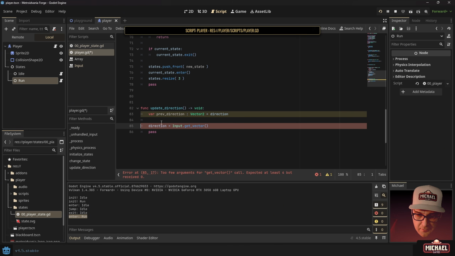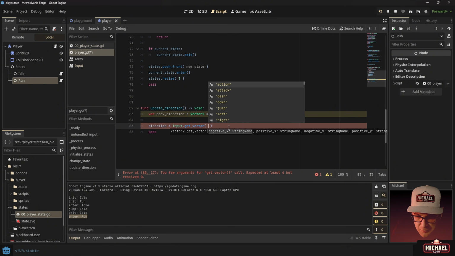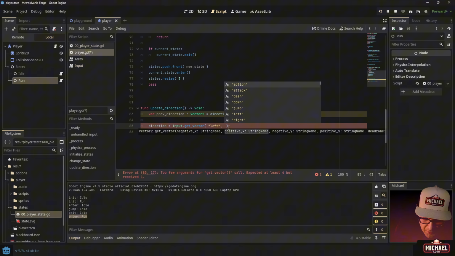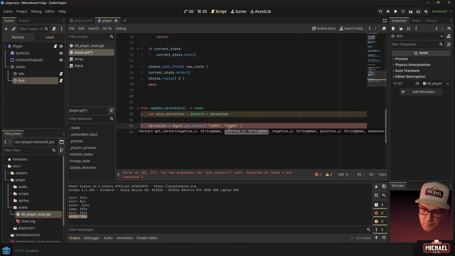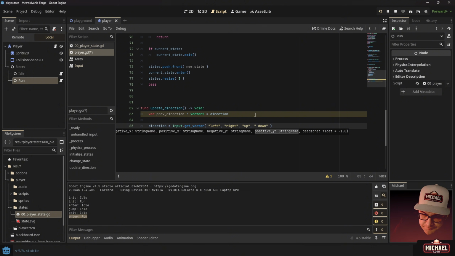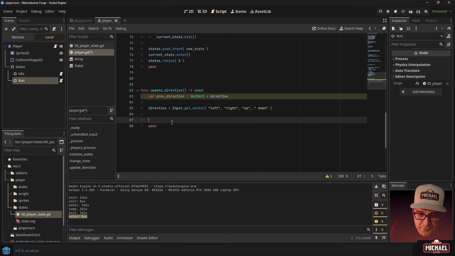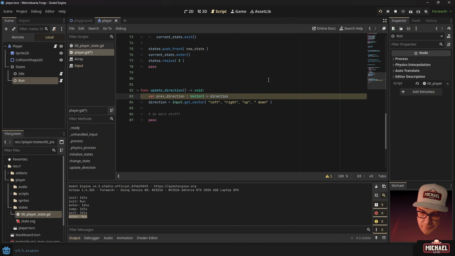So let's go back here, and we just need to provide the action names in here. So you can see they started to pop up. So we start with our negative x, which is left, then our positive x, which is right, because we've already bound those in our input binding, right? So then we need, what is it? Negative y, which is up, and positive y, which is down. There we go. So now we're going to get a new direction based off of our inputs. And later on, we're going to do more code here. But for now, this is sufficient just to get our direction. And we'll use this previous direction later on down below.